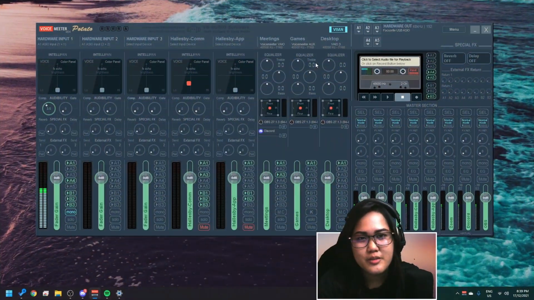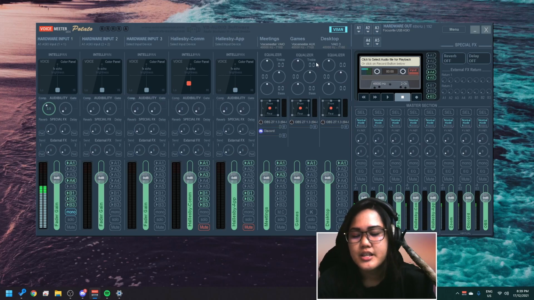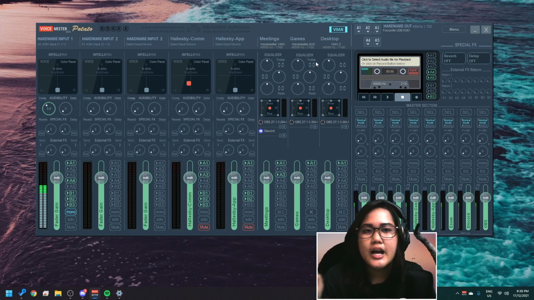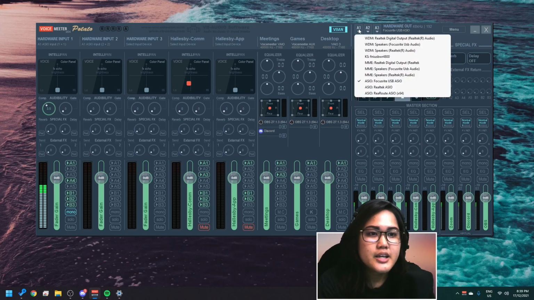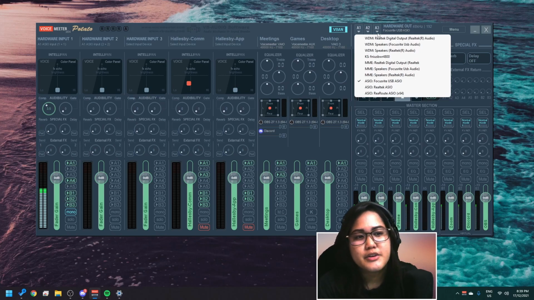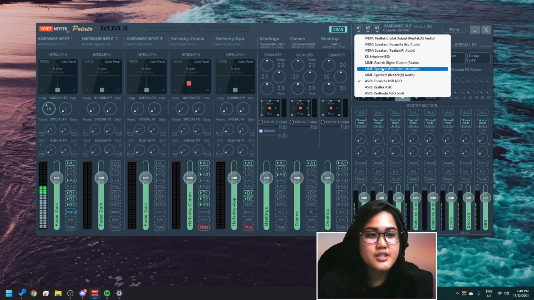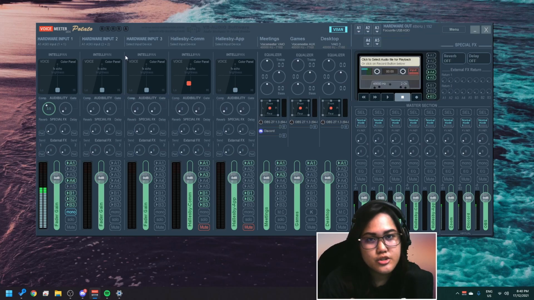I'm going to start with my physical inputs and outputs. First, I have to make sure that my A1 main device is set up to my interface. My choice of interface is my Focusrite Scarlett 2i2. As you can see here, I have already selected my main device ASIO to my Focusrite USB ASIO. I have only 2 channels on my Scarlett. Well, it's 2i2, so 2 inputs and 2 outputs.